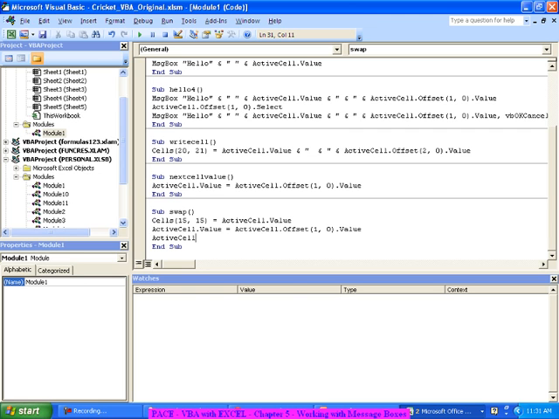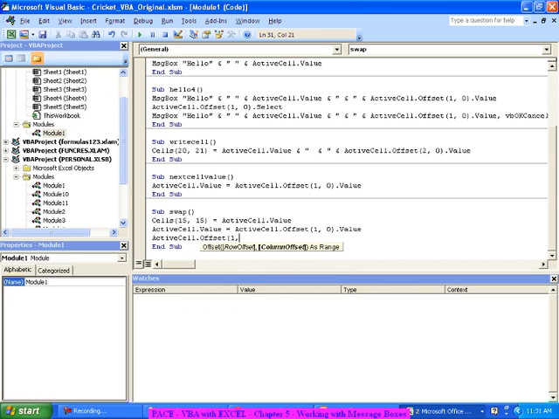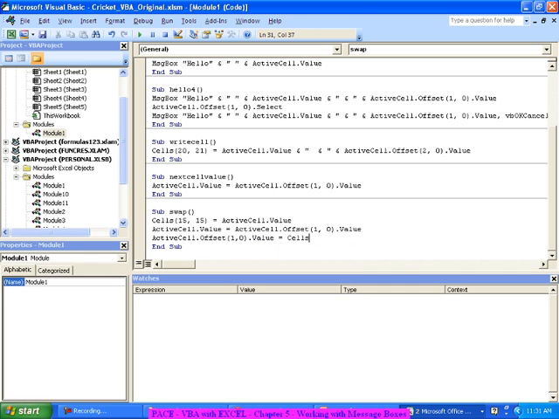ActiveCell.Offset(1, 0).Value equal to Cells(15, 15).Value, that cell value. Then Cells(15, 15) is equal to blank. Just delete it from Cells(15, 15).